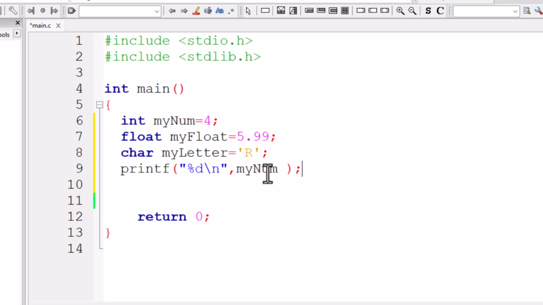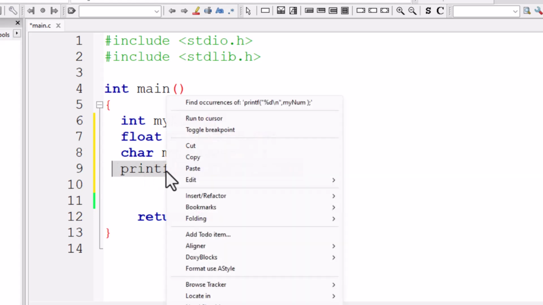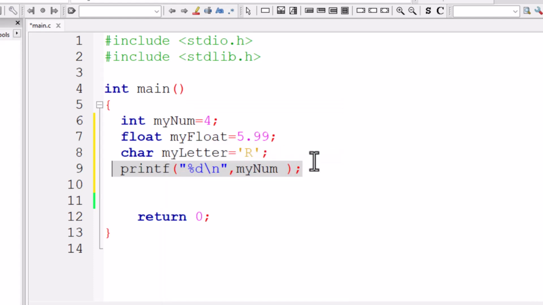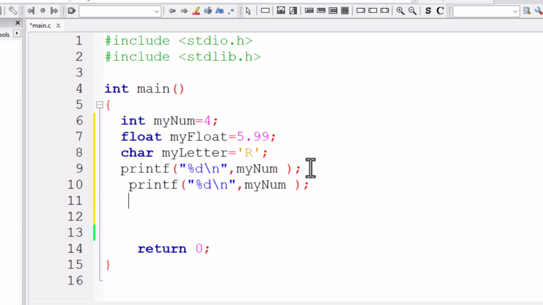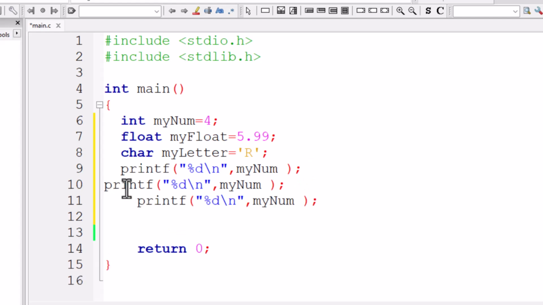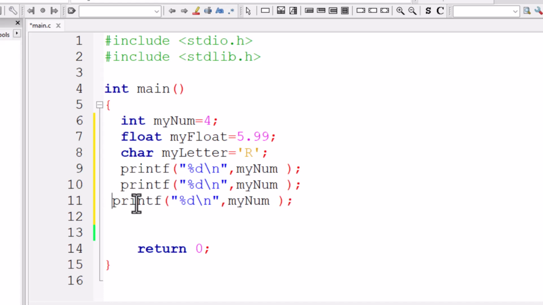You can also copy this just to speed up things, but as a student, I think you should type. So we have this. The second one is just a float, so we change this to f. And the last one is a character, c.